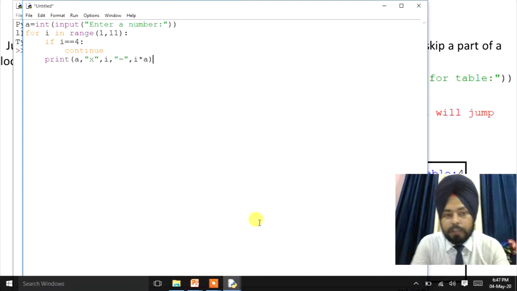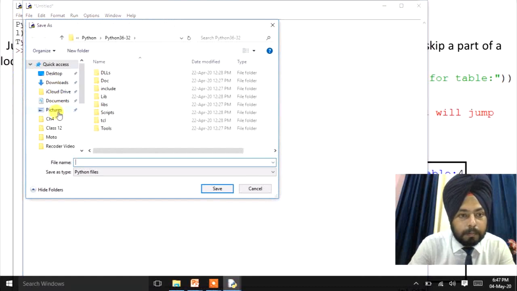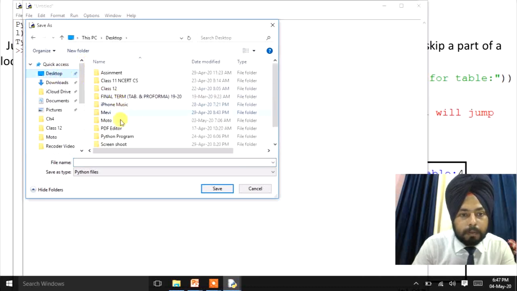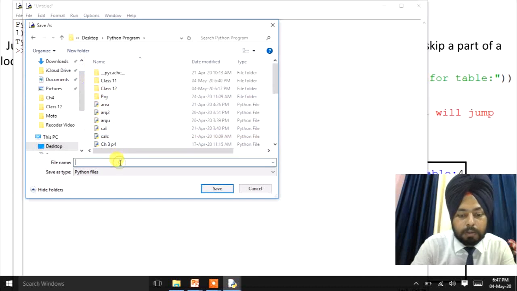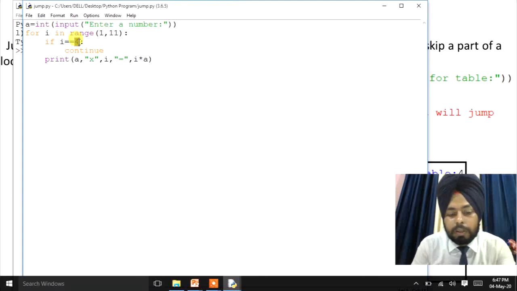Now I'll save the program. At the same location we'll save the program on desktop. Here I'll save the program, or we can type here the name of the program, jump.py. Now I'll save the program. Now the condition is here, it will jump on condition 4. Now I'll run the program.